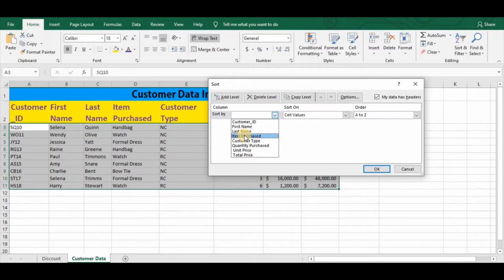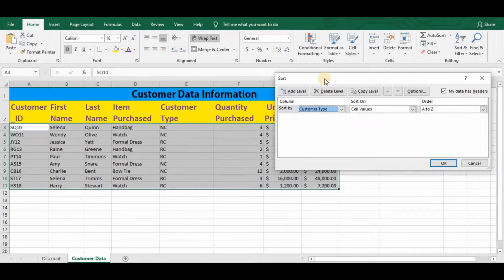We first will want to sort by the customer type, which means the spreadsheet information will be sorted by the customer type, and if I leave it as A to Z, then the information would appear as all of the NCs followed by the RCs.